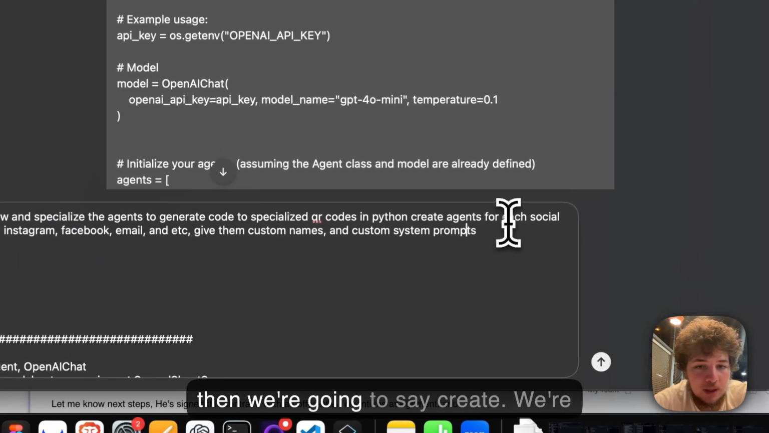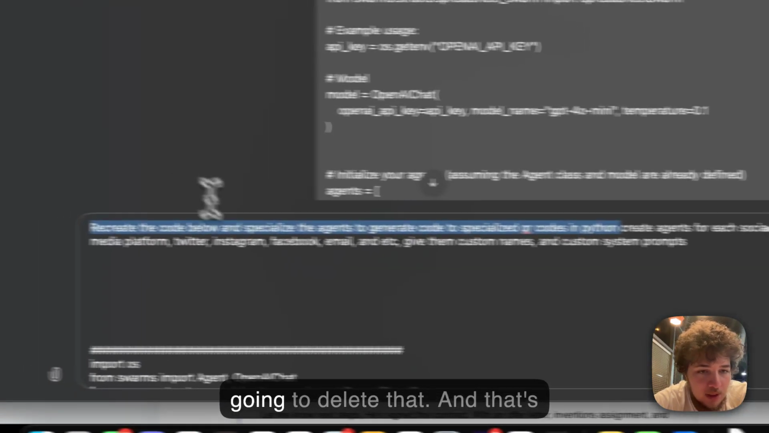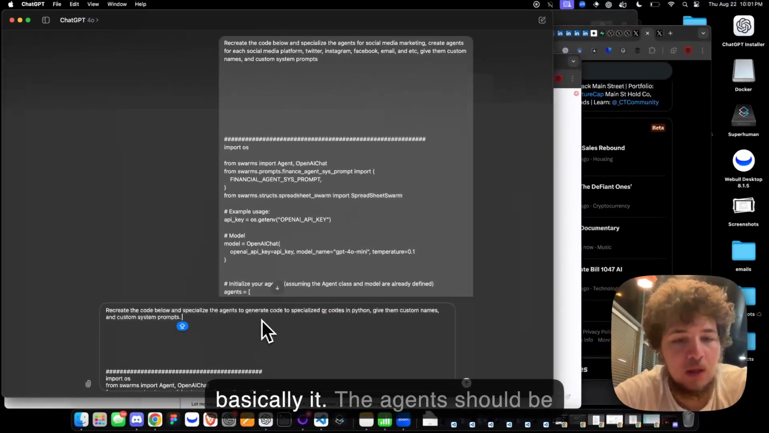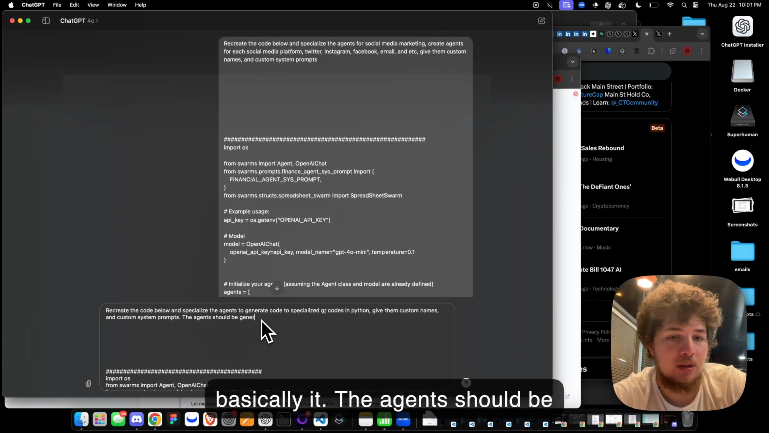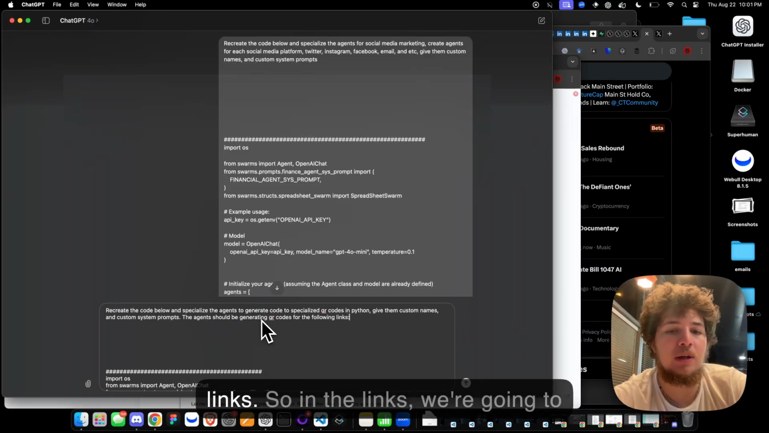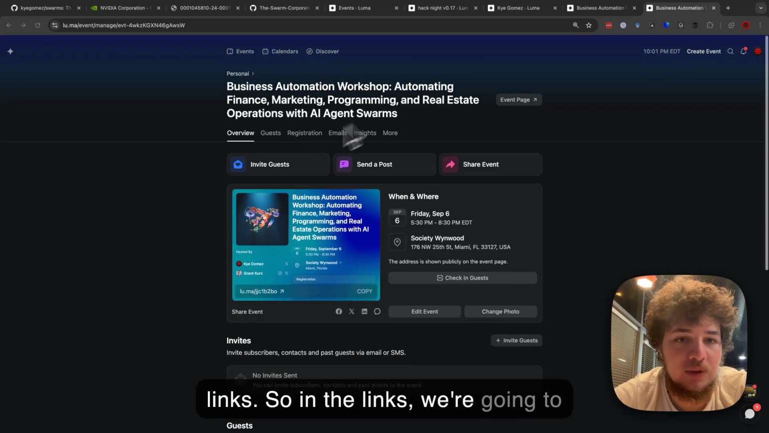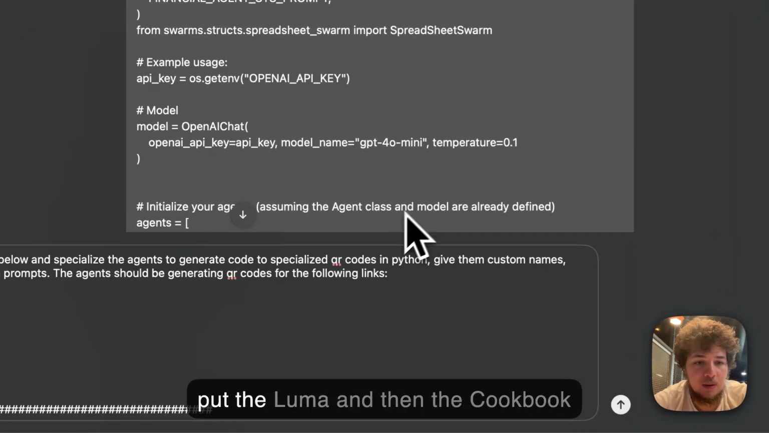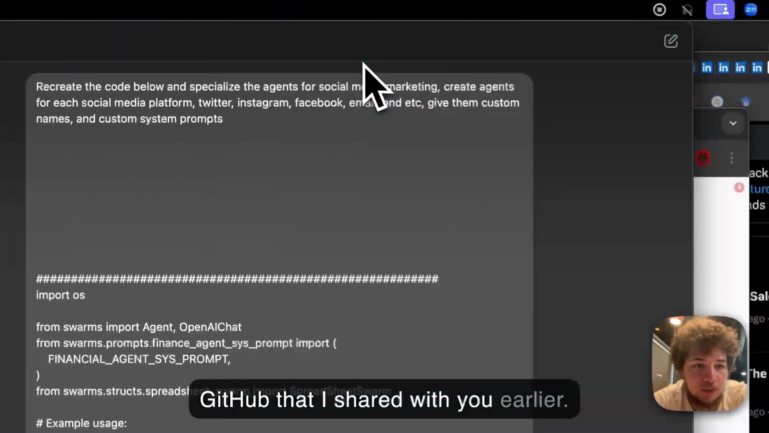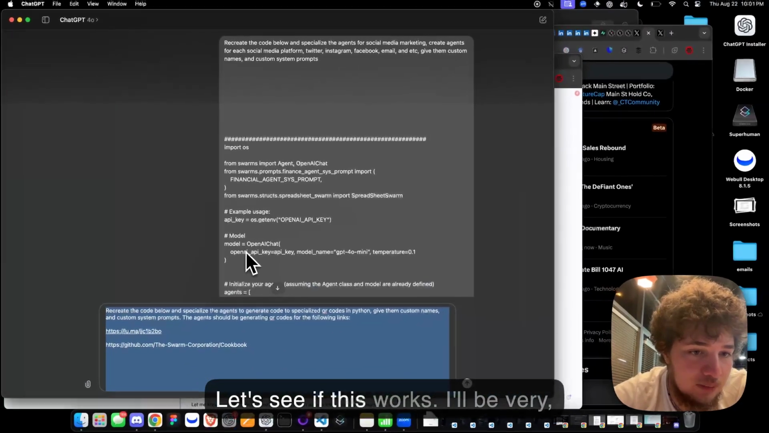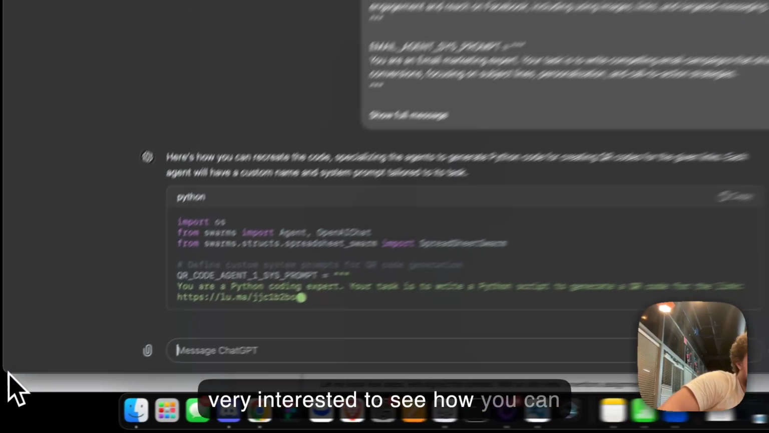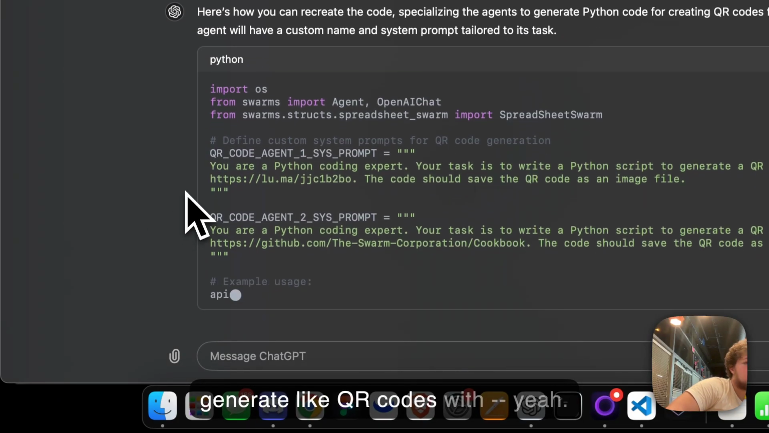And then we're going to delete that, and that's basically it. The agents should be generating QR codes for the following links. So in the links, we're going to put the Luma, and then the cookbook GitHub that I shared with you earlier. Let's see if this works. I'll be very, very interested to see how you can generate QR codes with agents.